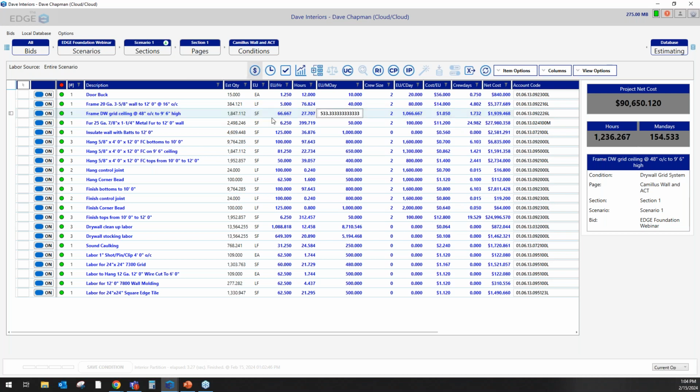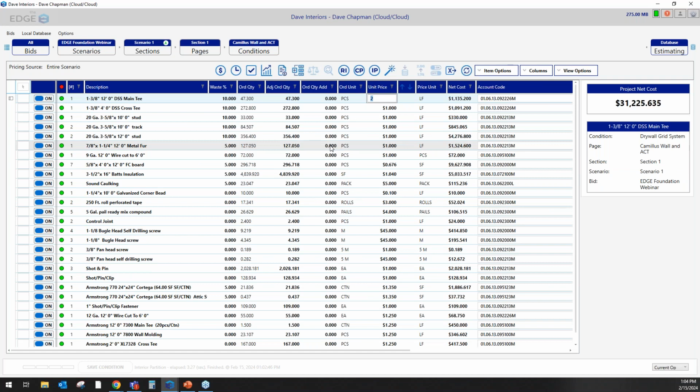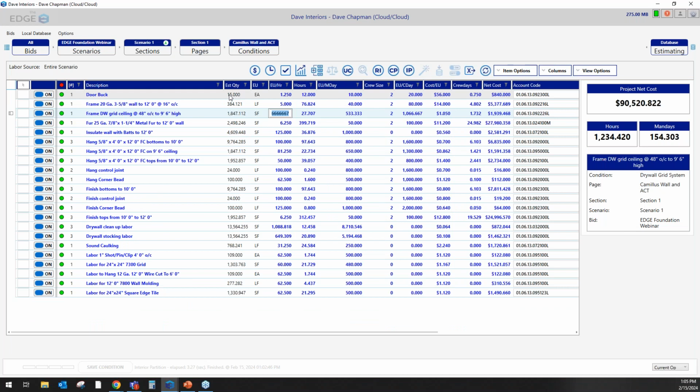You'll notice in these pricing, material pricing screens and labor screens, we have a spot to assign your foundation accounting codes. So you match those up with your items in the estimating software, we'll be able to integrate those into your foundation accounting software.